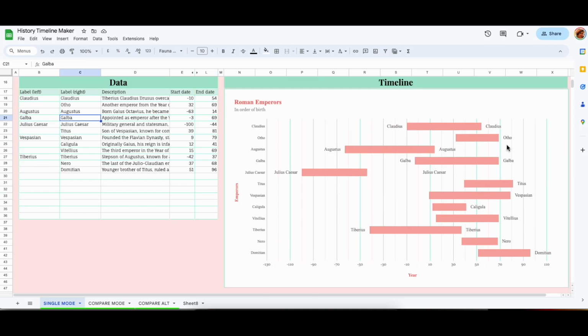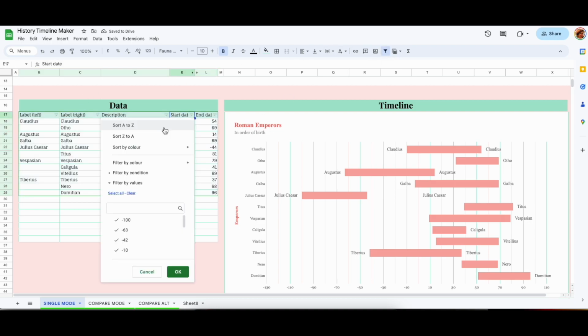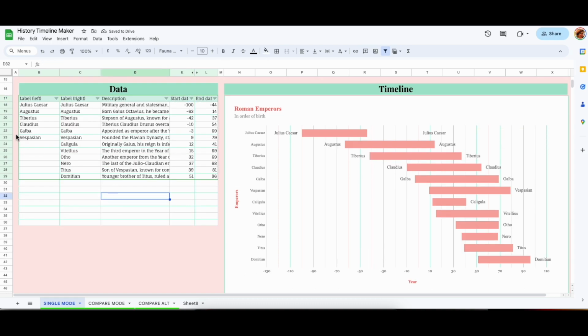So my data, as you can see, is being reflected in this chart. So I want to organize it in chronology. So what I will do is select this row and click this filter button. Organize this by A to Z. You can do it the other way around. You can also just manually drag the rows if you wanted to move something around. That'll reflect on the chart.